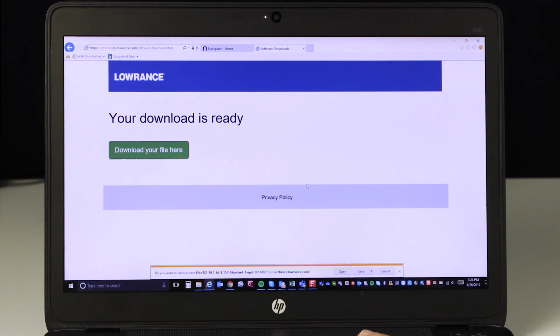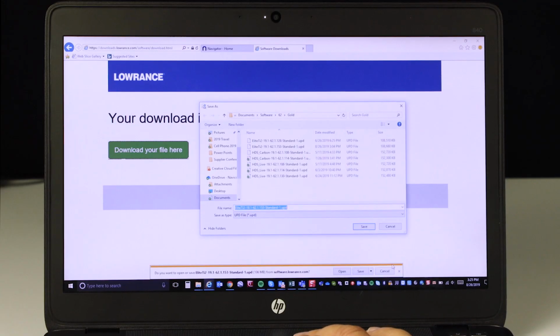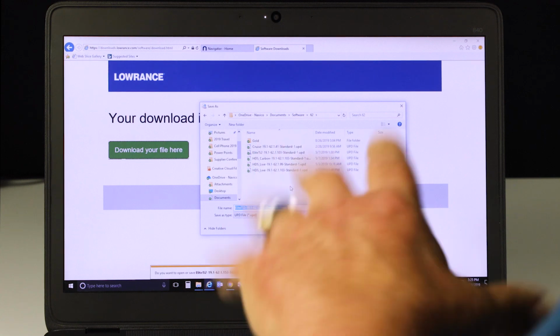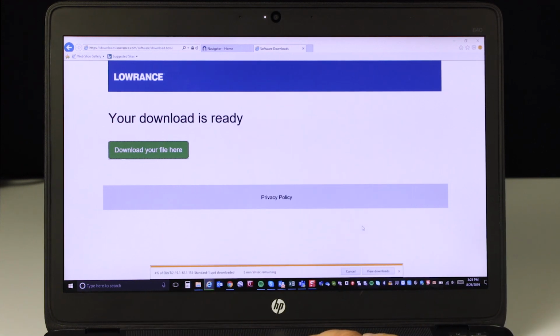Now I'm using Internet Explorer, so I'm going to go here and select save as. This way I can tell it where I want it to save. So I've got a folder here that I want to put it in. Now I'm just going to hit save. And the software is going to download.